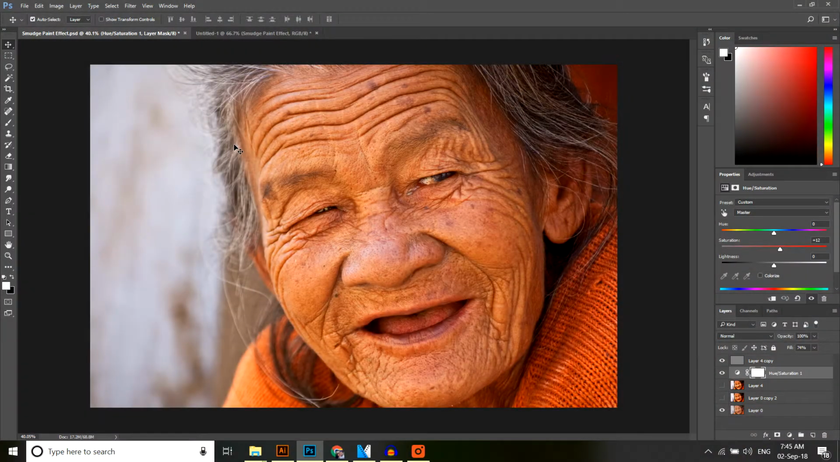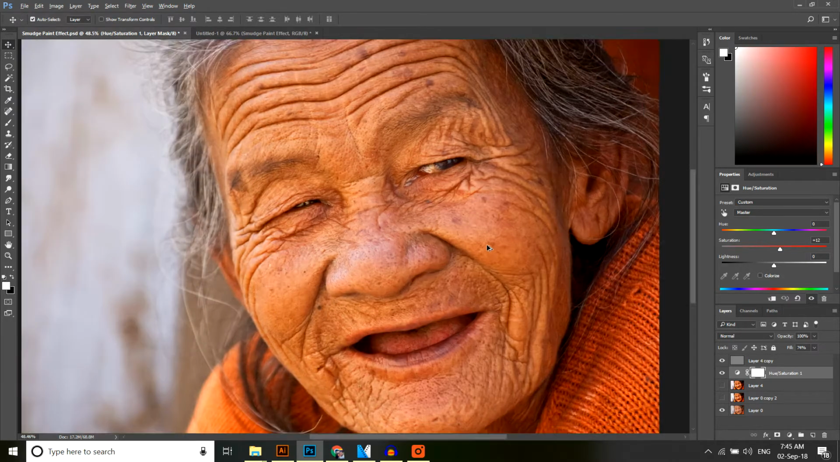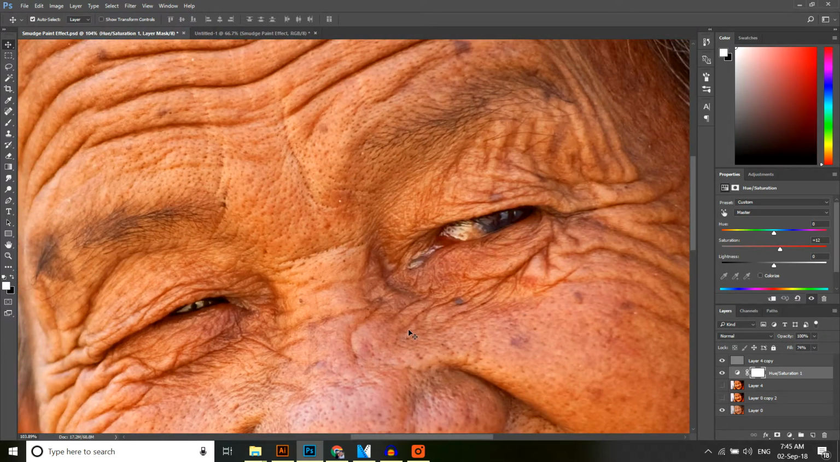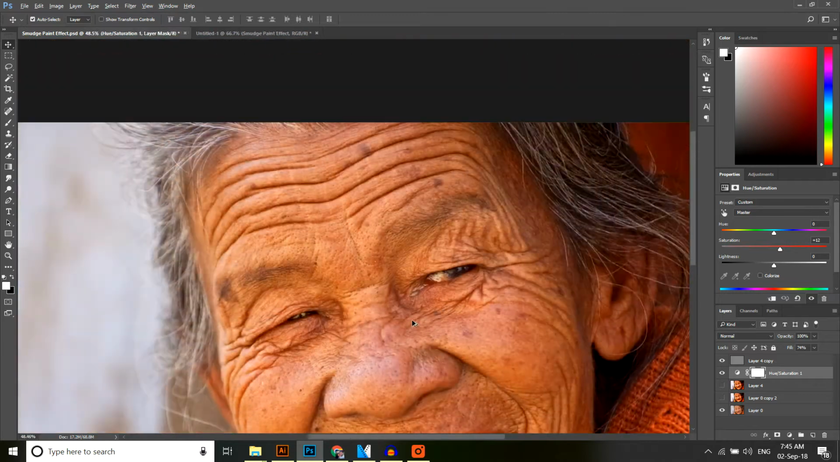Hey guys, welcome back. For this tutorial I'll be using this particular image which I've downloaded from pexels.com. You can find the link below and you can work on any image, but make sure that for detailed smudge painting you need an image which has obviously details.